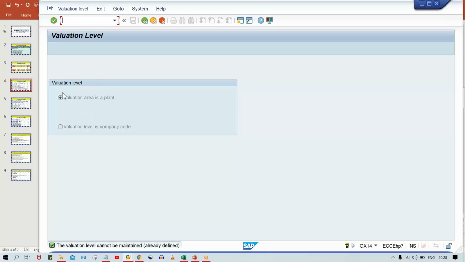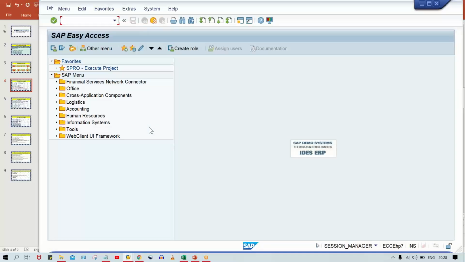So what is this, guys? Valuation level means whether the valuation area is plant or the valuation area is company code. It means the materials are going to be evaluated at plant level or company code level. Plant level itself is the preferred one, and that setting is already done. So no need to do anything, guys, just keep it as it is.